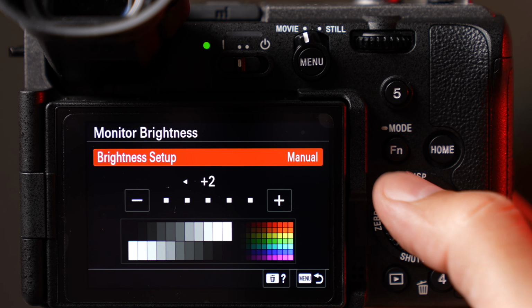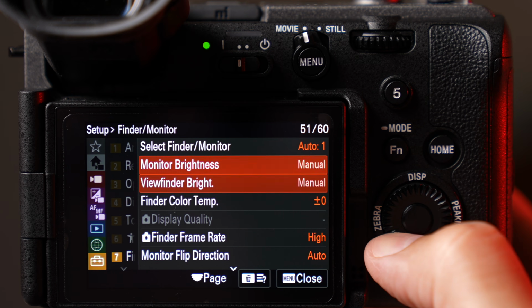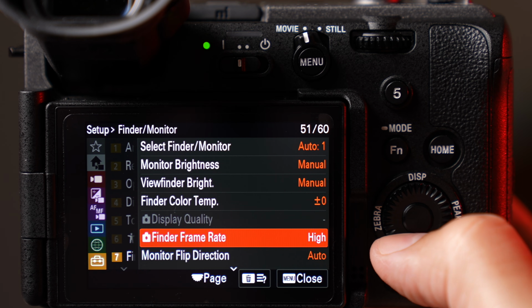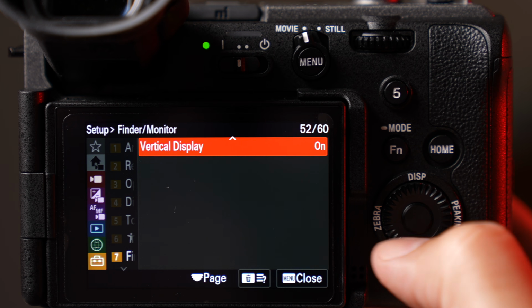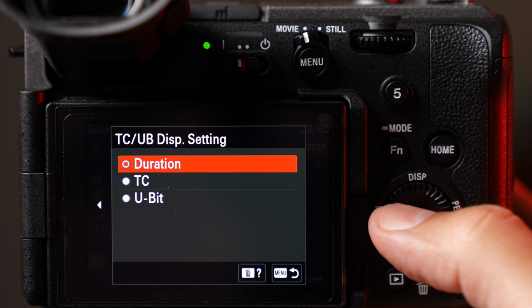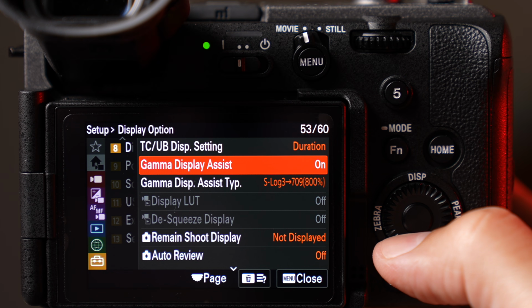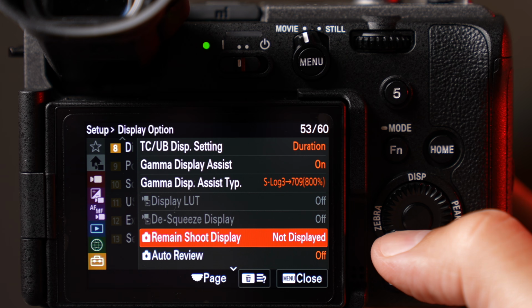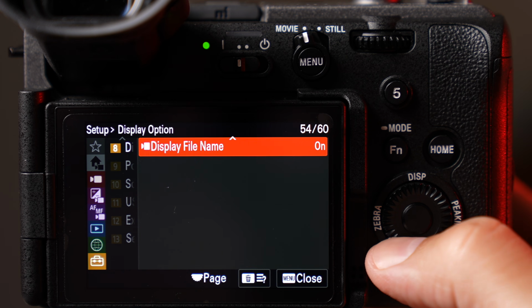Monitor I have set to manual and full bright, same with the viewfinder. Color temperature 0. Finder frame rate is high, monitor flip direction is auto. Vertical display I've set on if you turn it sideways. I just have this set to duration. Gamma display assist we talked about earlier with the different options. I have this set to not displayed, auto review off, display file names on.